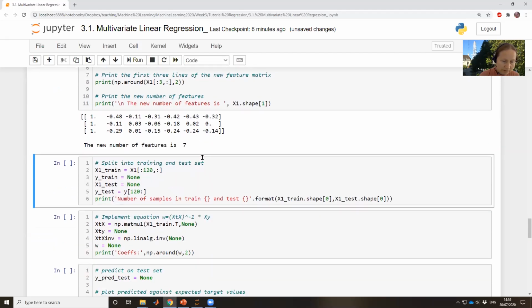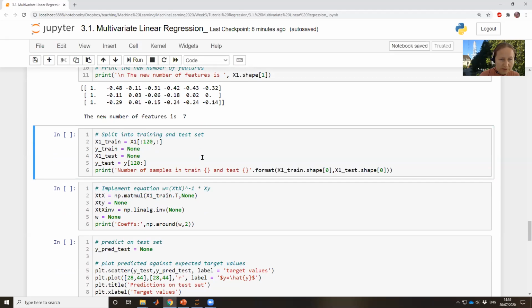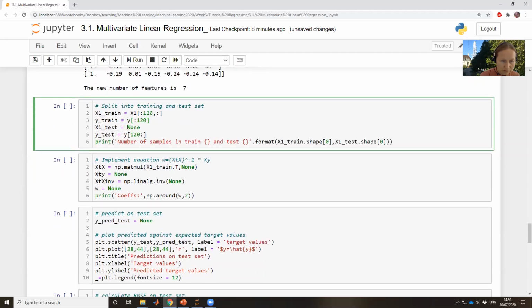Okay, now next step is to split it into training and test set. So we already have here the equation for a training set. So we take the first 120 samples and we keep all the features. Next, we need to select the training target values. So there will be just the first 120, and this is a one-dimensional vector, so we don't need a second argument.